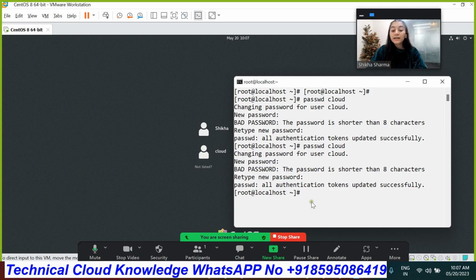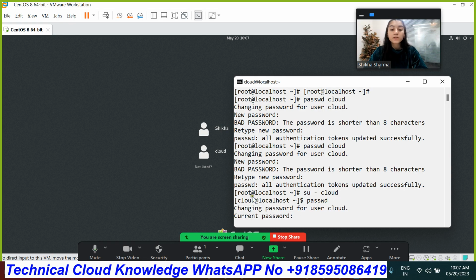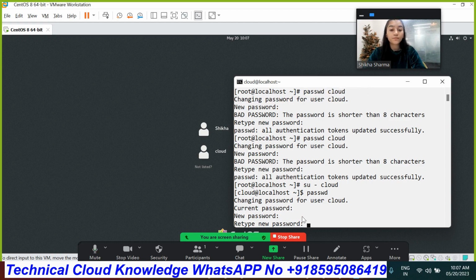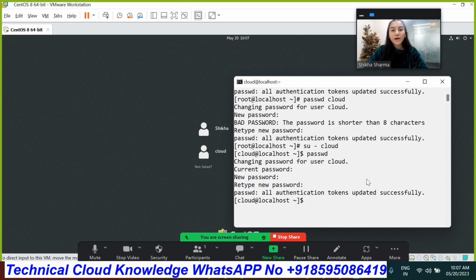The second way is to come under the user's home directory. So right now we are at the cloud user home directory. Here you need to execute the command called passwd, only passwd. Now write the current password and then assign the new password. Okay, retype. So that's how we are able to update our password. So these are the two ways in which we can change the password of any user.